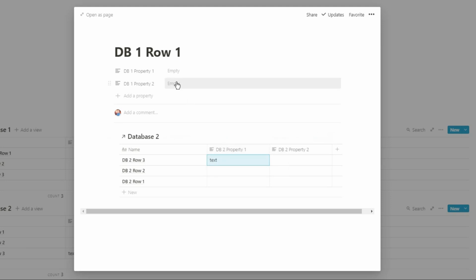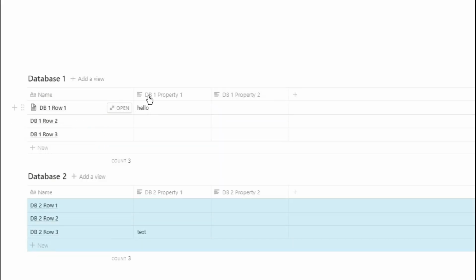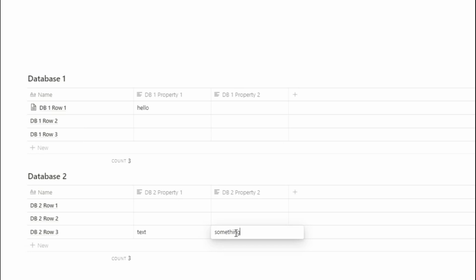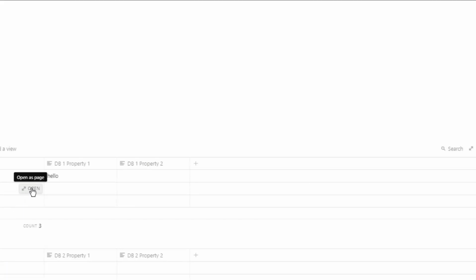And if I change any of the properties in database 2, or change any of the properties in database 1, row 1, they will be reflected in those big views that we had at the beginning. So you can see database 1, row 1 now has hello, and database 2, row 3 in property 1 now has text. And this works both ways, so if I add something in database 2, property 2, row 3, and put something in there, when we access database 1, row 1 as the page, the database that we've put into that page shows that property change from the database.